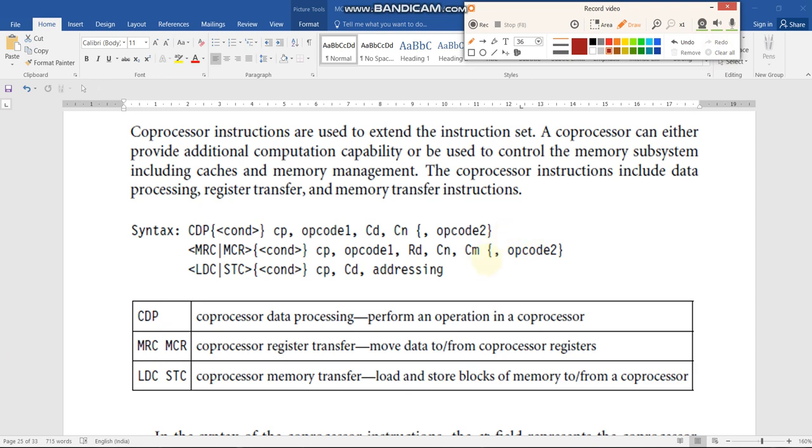Okay, if at a time we want to perform two operations, then one more operation can be included with the help of opcode 2. Writing opcode 2 is optional, so that is why it is enclosed inside the curly braces.